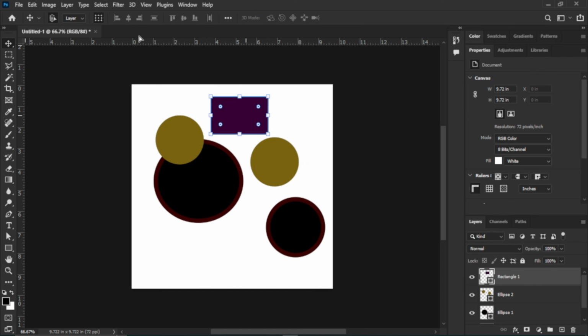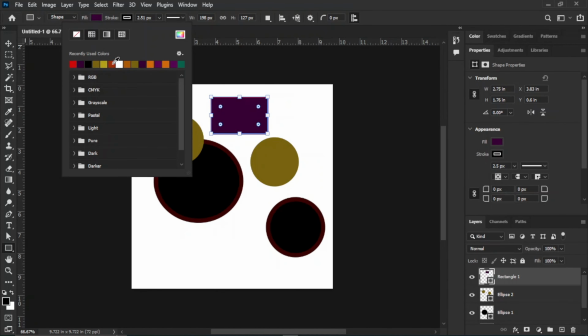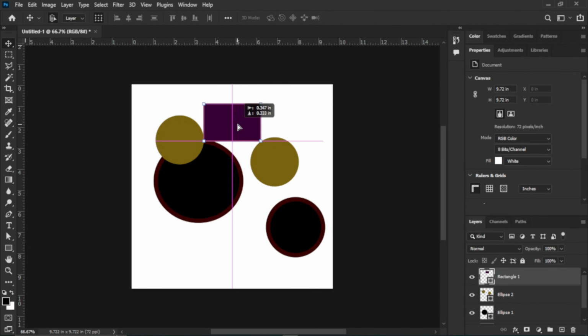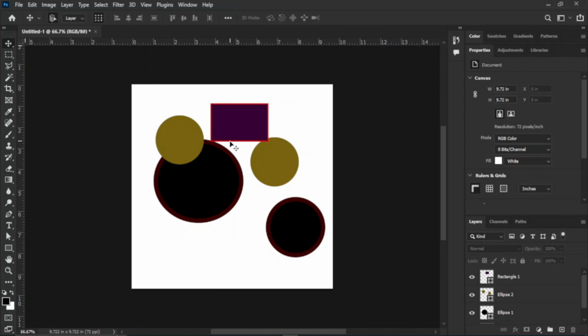Right, so with this you can't see the stroke, so let me change the color to, let's say, red, and then increase the stroke a bit. Okay, so now you can see the stroke around the rectangle is very light compared to the stroke around the circle. So you can change the strokes too if you want.